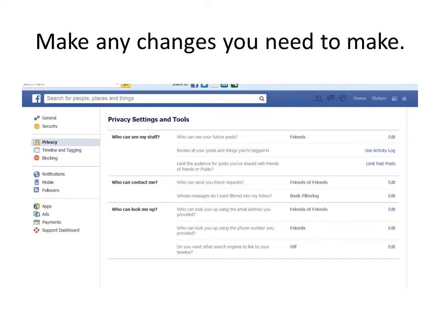Look at each of those things and decide who you want to contact you, and if you want public or whatever. These are the settings that I have chosen now. I've changed mine today, and I could change them tomorrow, but this is how I have it set.